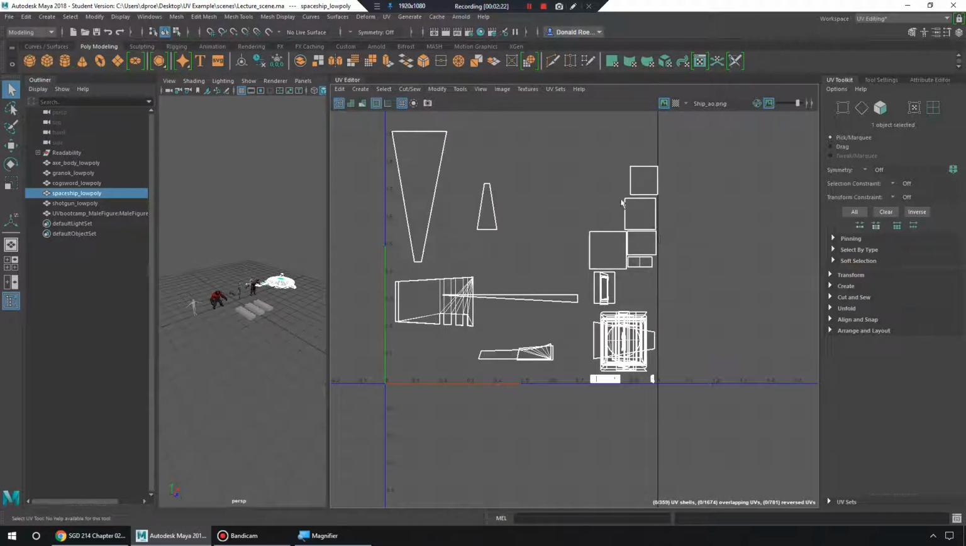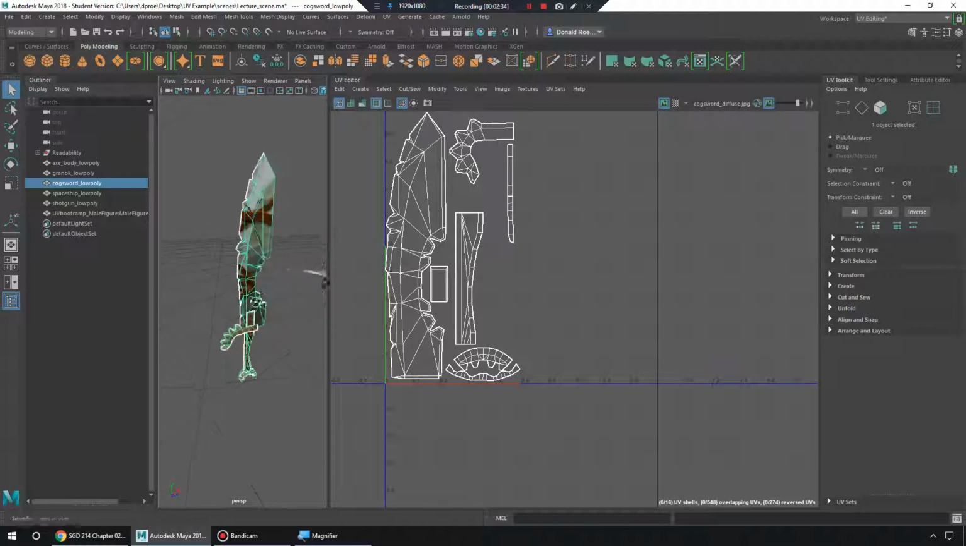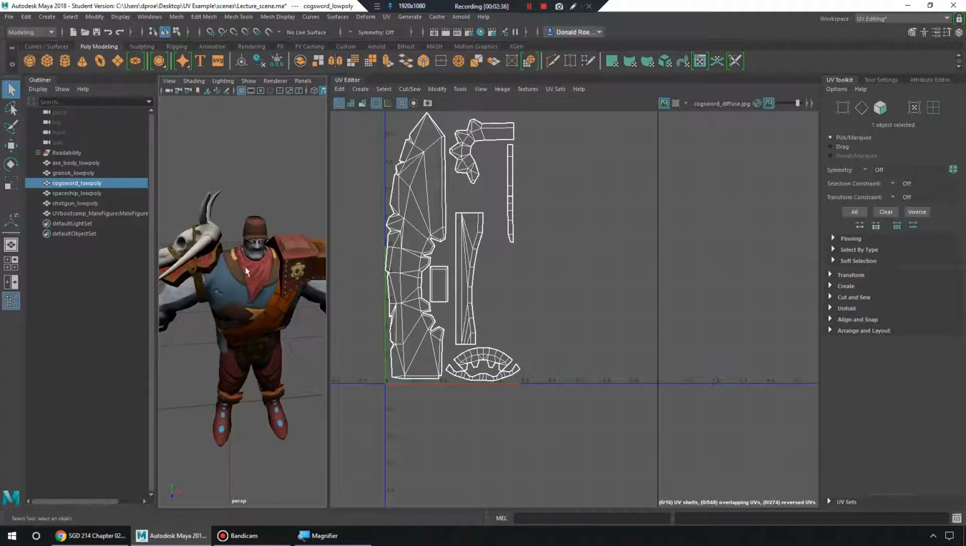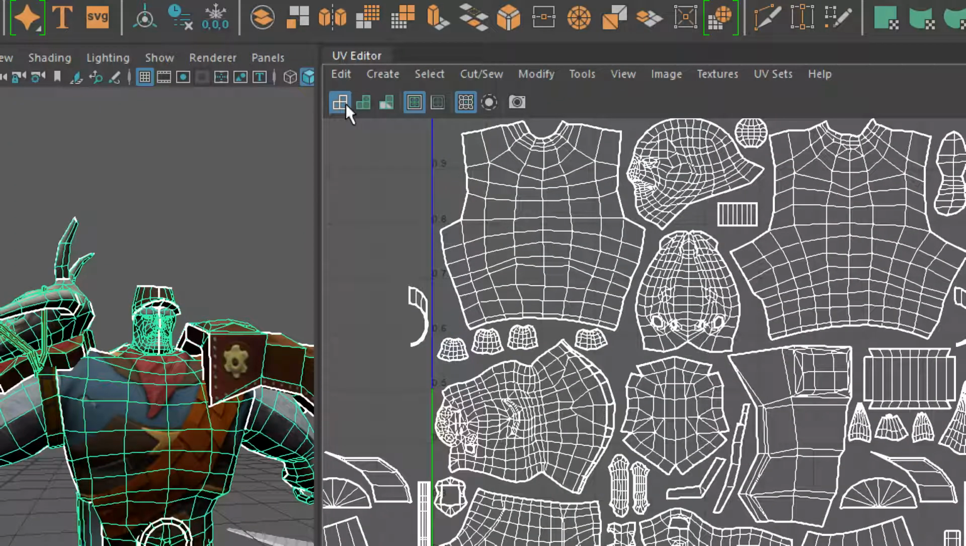So I want to talk about a few of these tools we find at the top of our UV editor real quick, and they're there to help us visualize what's going on with our UVs and our model. So I want to select a model right here. Actually, I'm going to select this guy right here. And why don't we look at some of these options that will help us understand how our UV layouts are working for us. So I'm going to zoom in right here and talk about these.